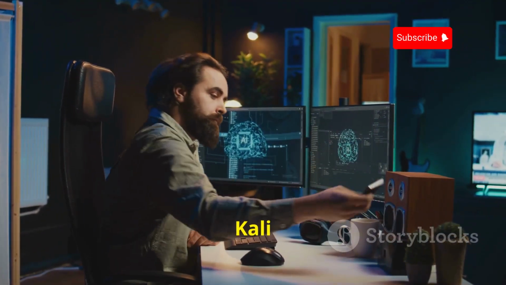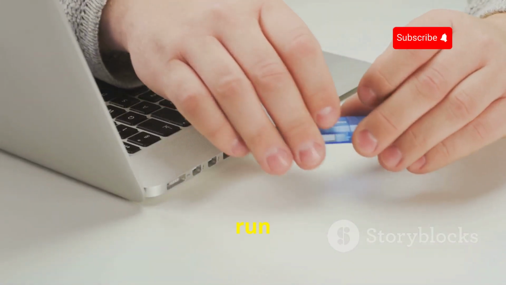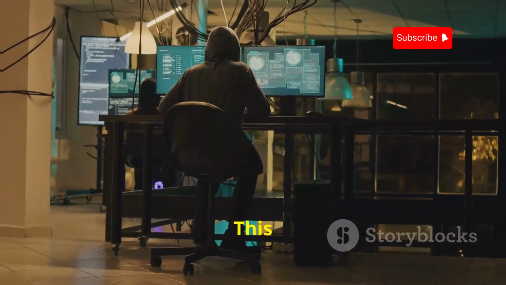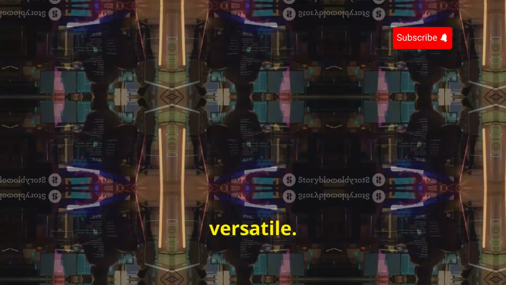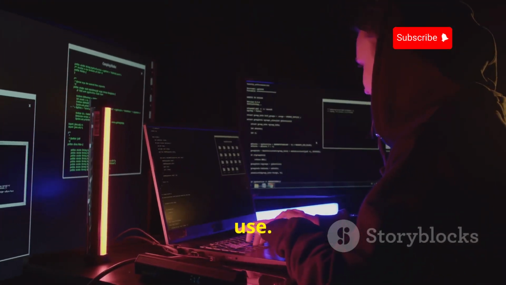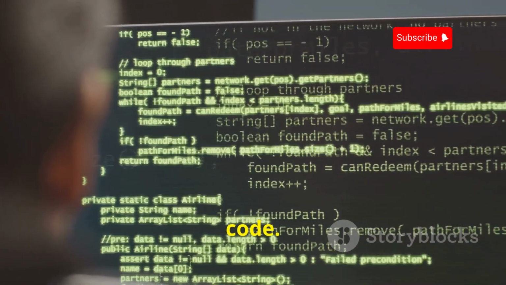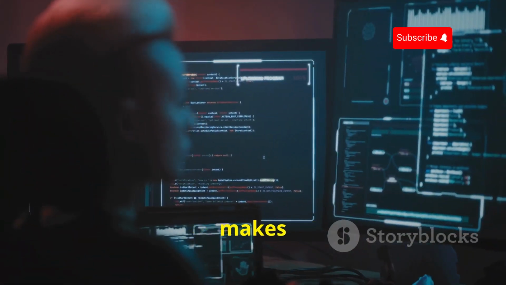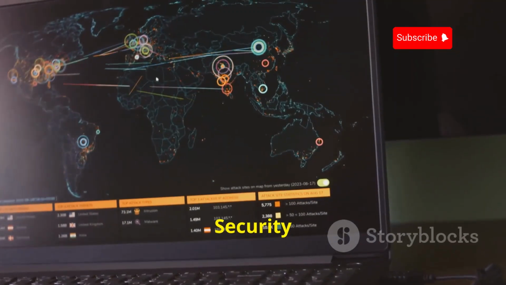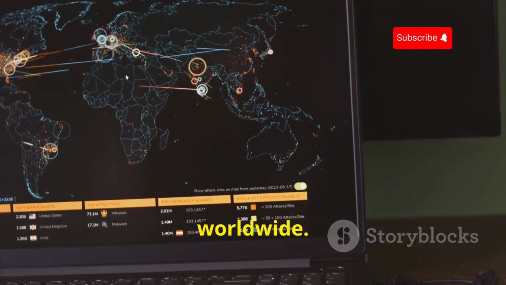You can install Kali on a computer. You can also run it from a USB drive. This makes it portable and versatile. Kali Linux is free to use. It is open source. This means anyone can see and modify its code. This transparency makes Kali trustworthy. Security researchers and enthusiasts use it worldwide.